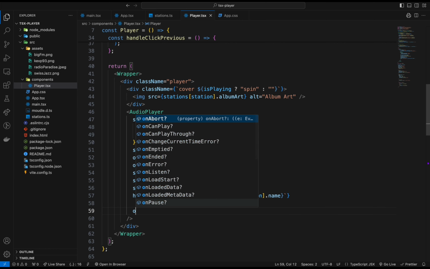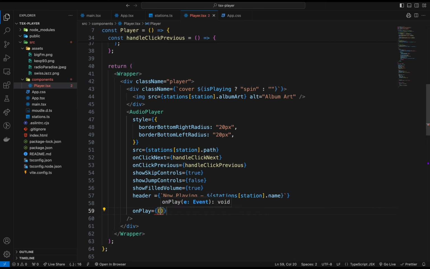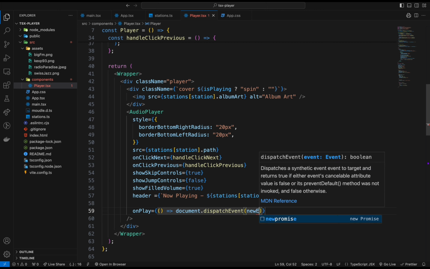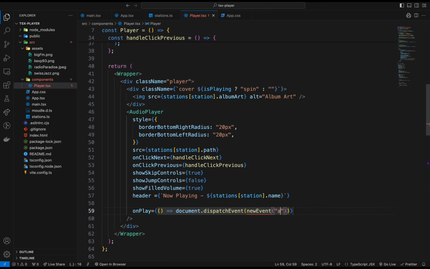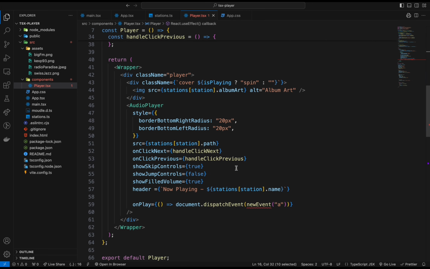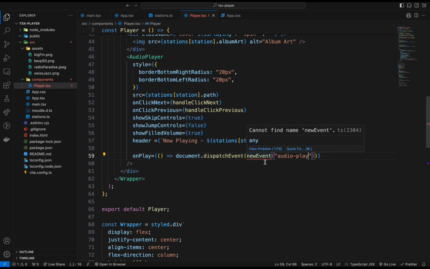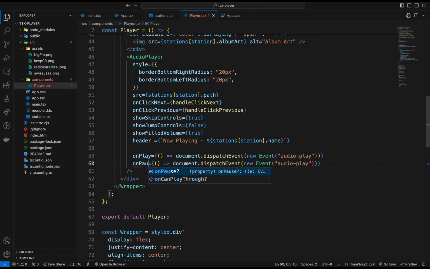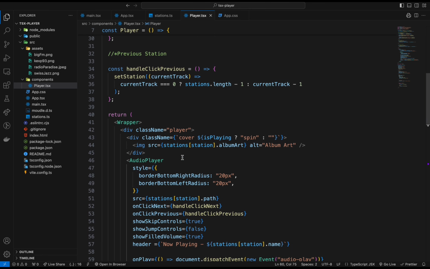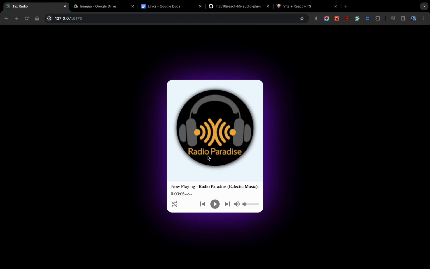Now let's emit it here. So on play, document.dispatchEvent. We're gonna give it a new event, pass it audio, whatever we named it up here. We named it audio play and pause, right? So this one is audio play. Sorry, there's a space here, and copy it down again on pause, audio pause. So that's done. We just check everything is there. I think that's pretty much it with this implementation. We can test it now.